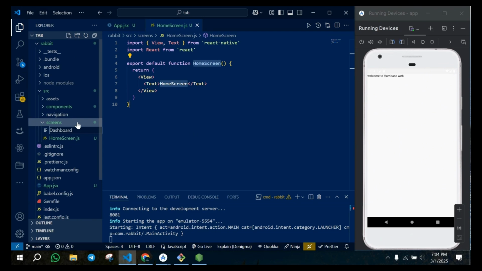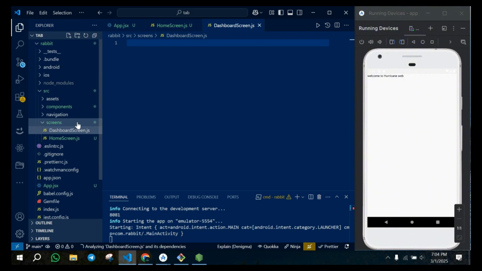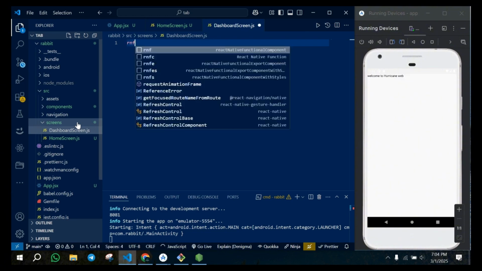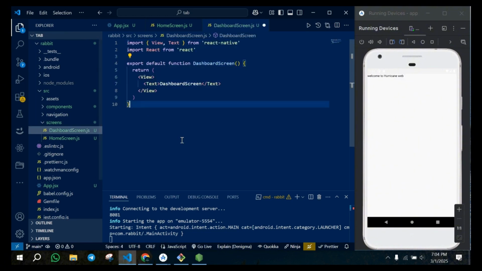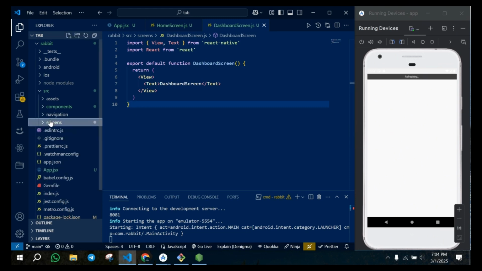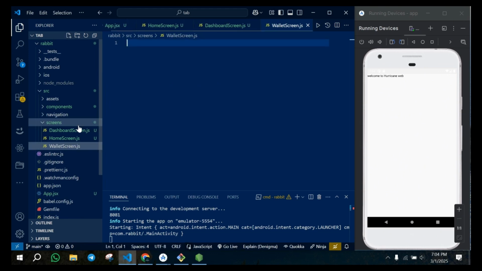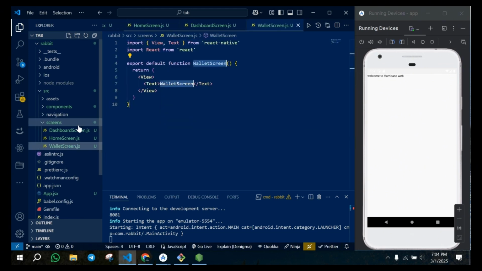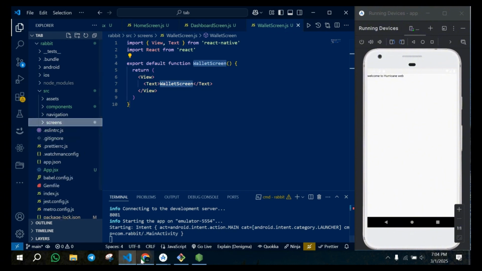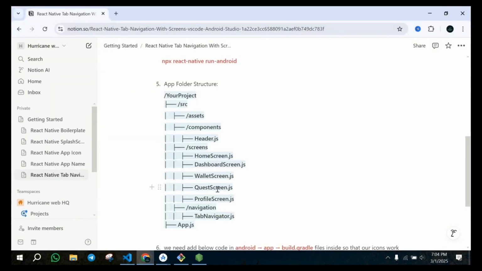Dashboard screen.js, rnf, Control S, and then wallet screen. So wallet screen.js, rnf, Control S, and then after wallet screen we need to create quest screen and profile screen.